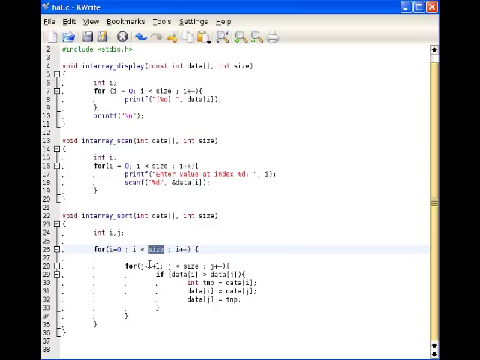Now what is happening here? j equal i+1. So we don't compare data index i to data index i. So we start with the right neighbor of our current location in the outer loop, and then we continue until j is lesser strict than size.